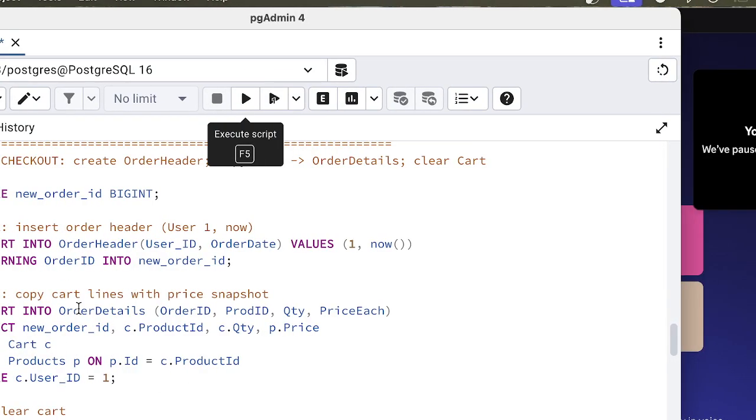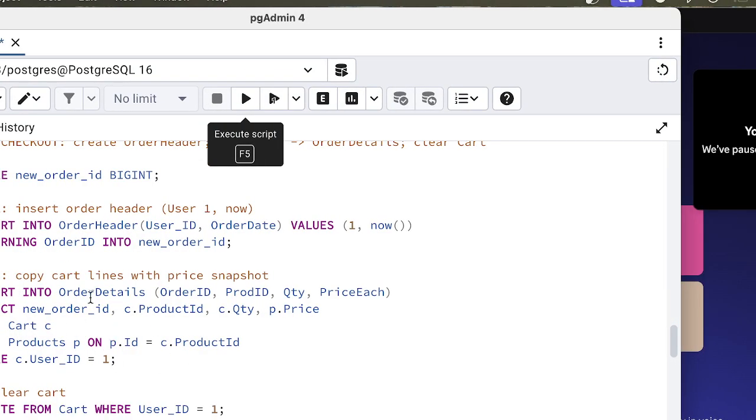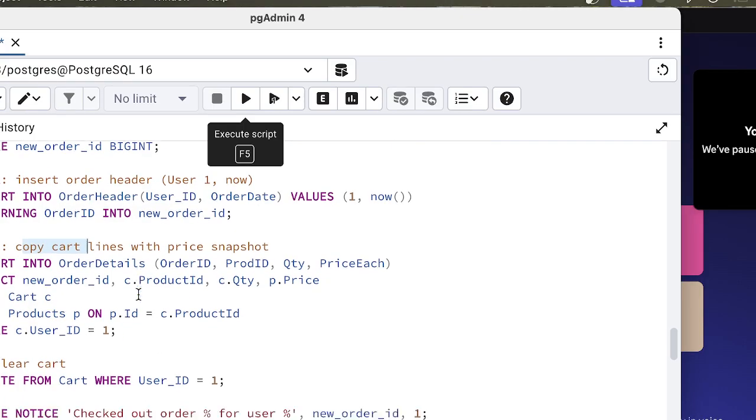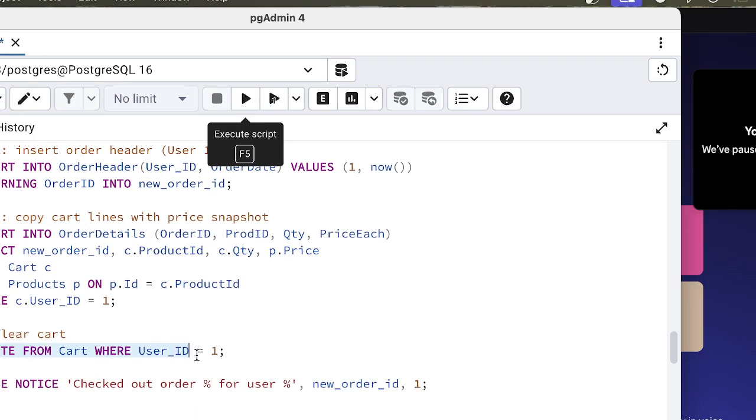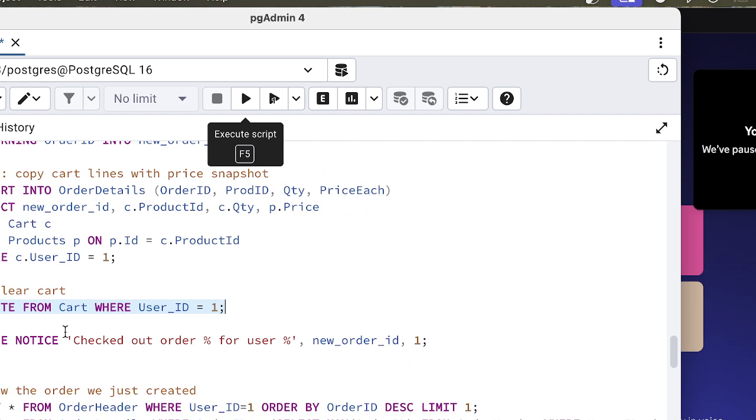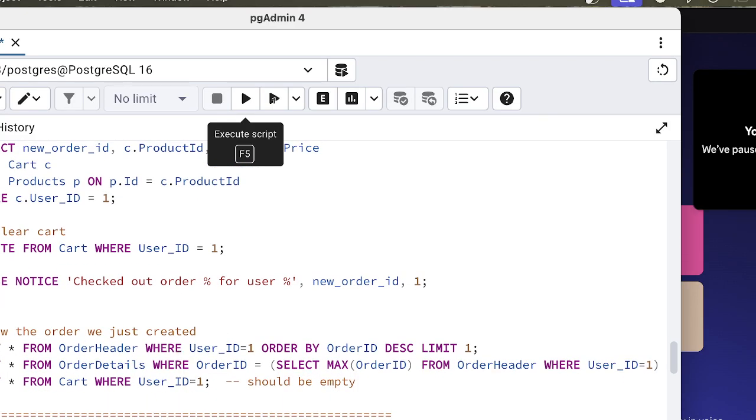So yeah, I went one step further and just put a copy cart list, and then down here we'll clear the cart, and then it will delete the cart as well, and it will say checkout order. Then we can just see if it's all created and if it's all checked out.